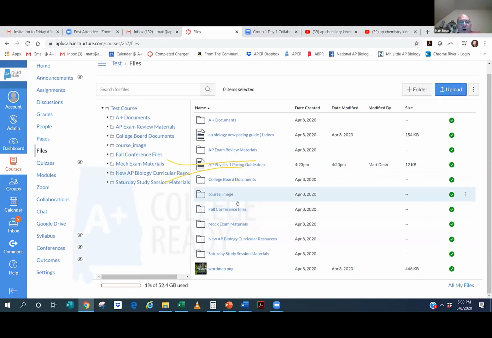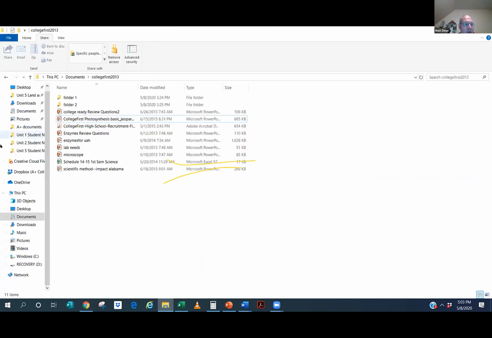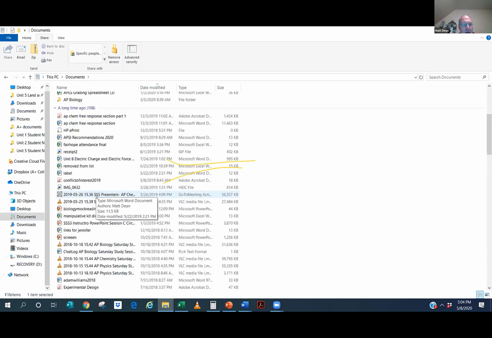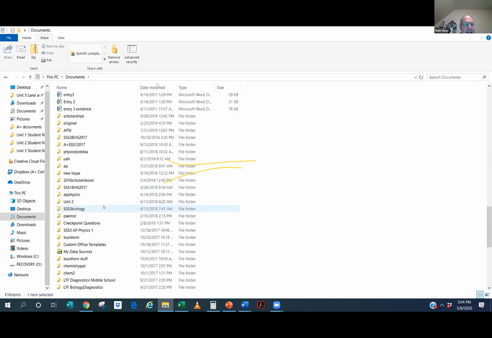Let's say that you've got a folder that has lots of subfolders in it, lots of files in it, and it's not one of those things you want to go through and upload one at a time. You want to take the whole folder and populate it into Canvas in 1 or 2 clicks. So the easiest way to do that is, let's say that this folder that I'm looking at right here, College First 2013, is a folder that I need in Canvas.